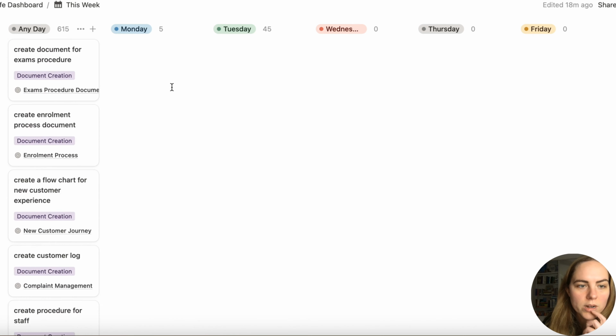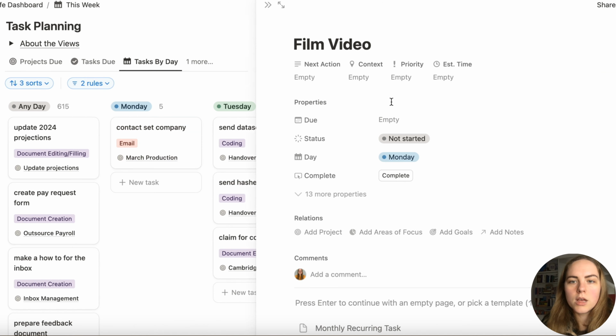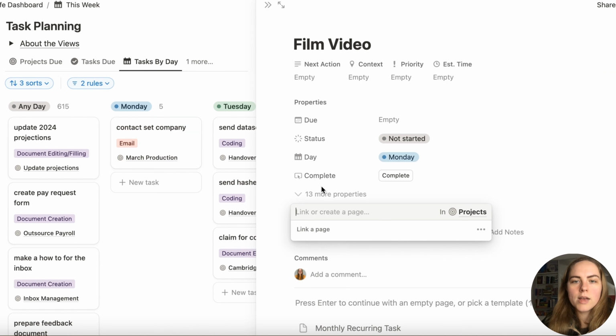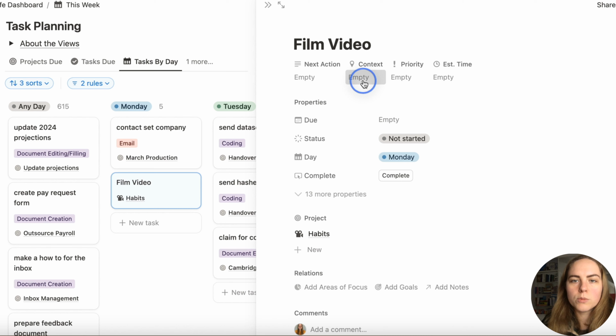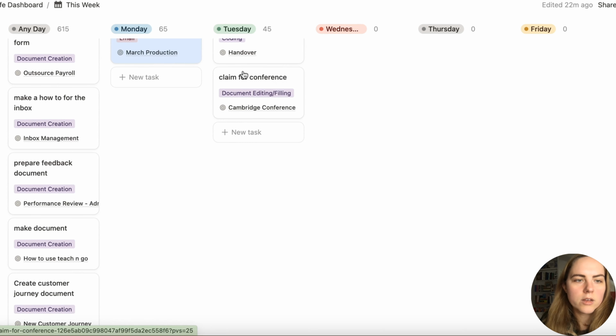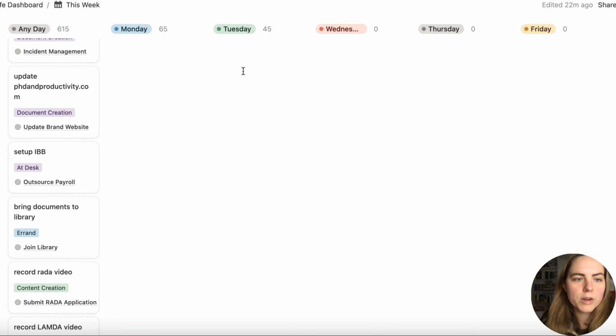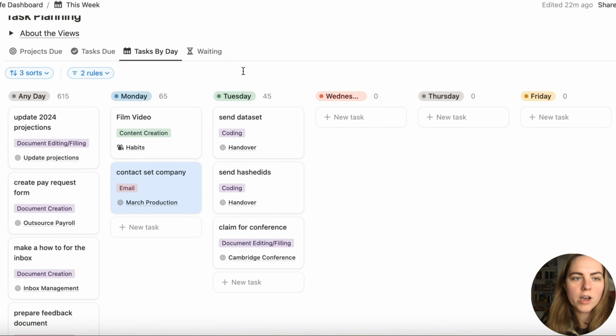And then I know I need to, maybe I'll add in film a video here. And this would be for my habits video, and the context would be content creation. Anything else that needs to be added in? Realistically, I don't think so. I think all of those are going to have to stay where they are until the next week.